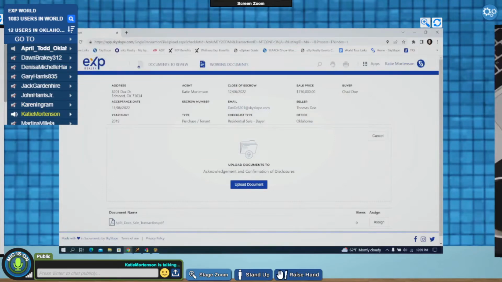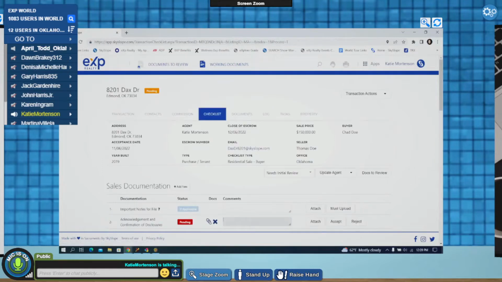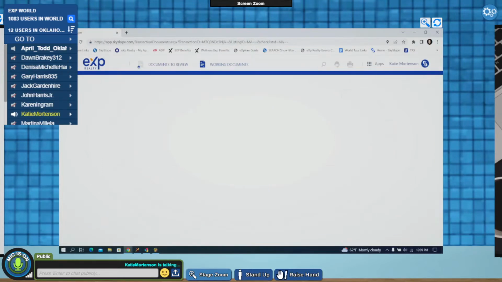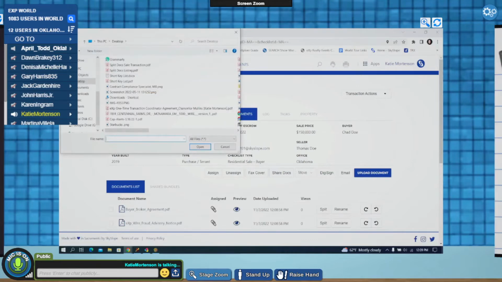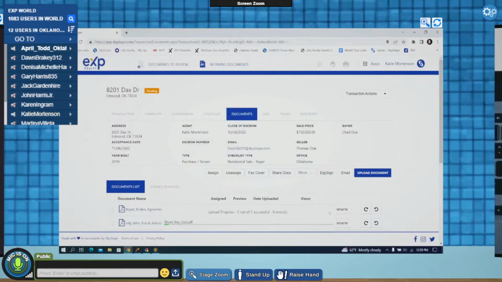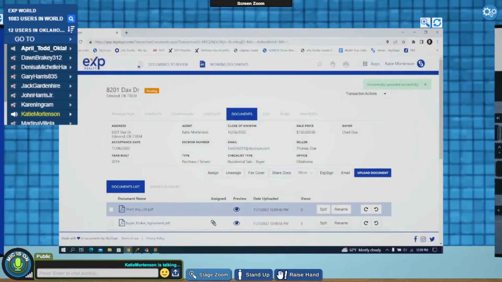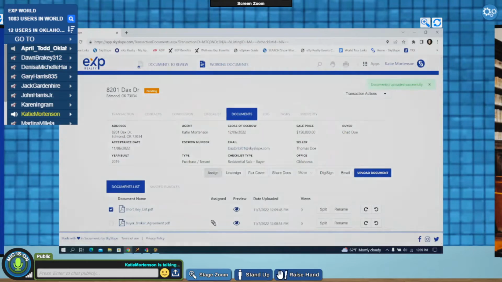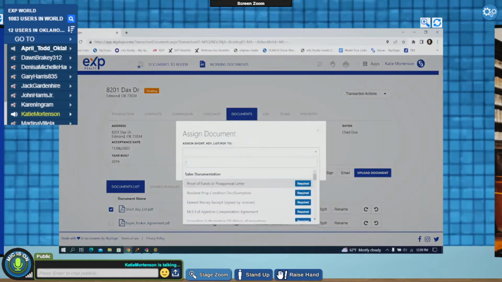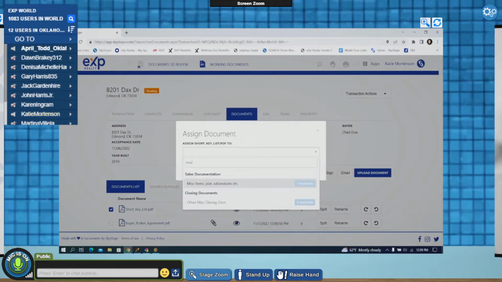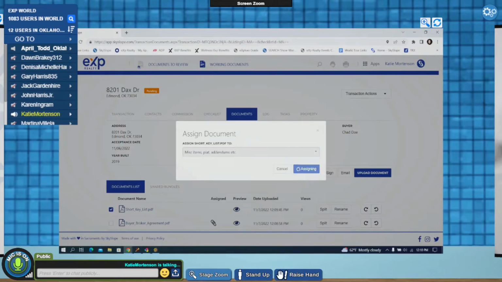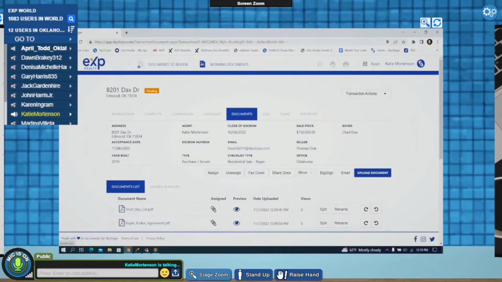Now, real quick, we're going to cancel that. Let's say we get just a single document. So I'm just going to pull one document, just for kicks and giggles. Since it'll be one document, instead of splitting, we're just going to assign, because we don't need to split it out. So we would just go up here to assign. And I'm going to put this under miscellaneous, just so you guys can see the difference of assigning and splitting.